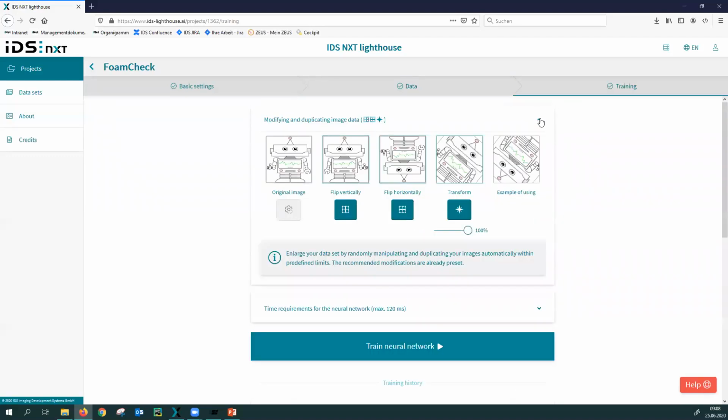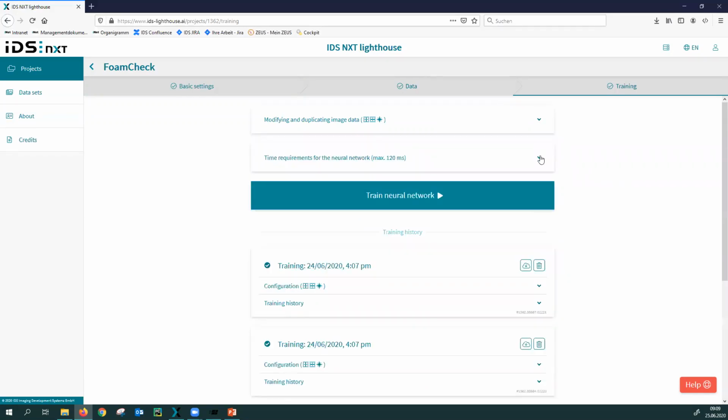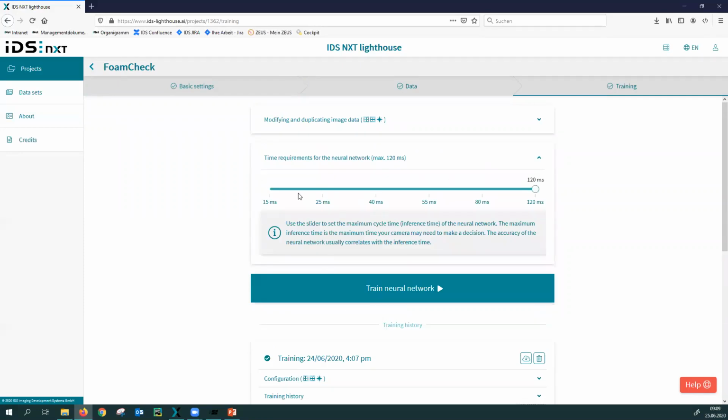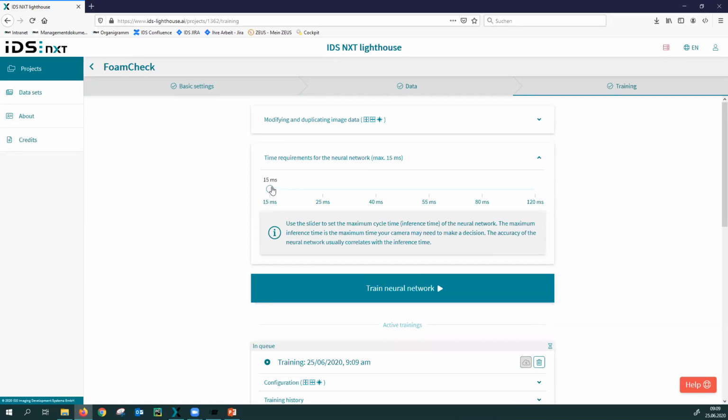You have a few options here. You can set some random image transformation to artificially augment the dataset. I'll get back to that later. And we have a variety of neural network sizes that will take different time on the camera. If you're not sure what to choose, let's train several ones, so just the smallest and the biggest maybe.